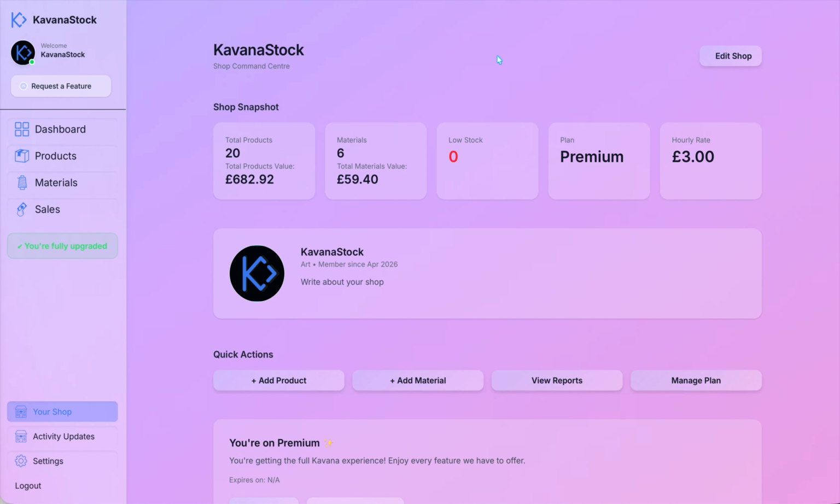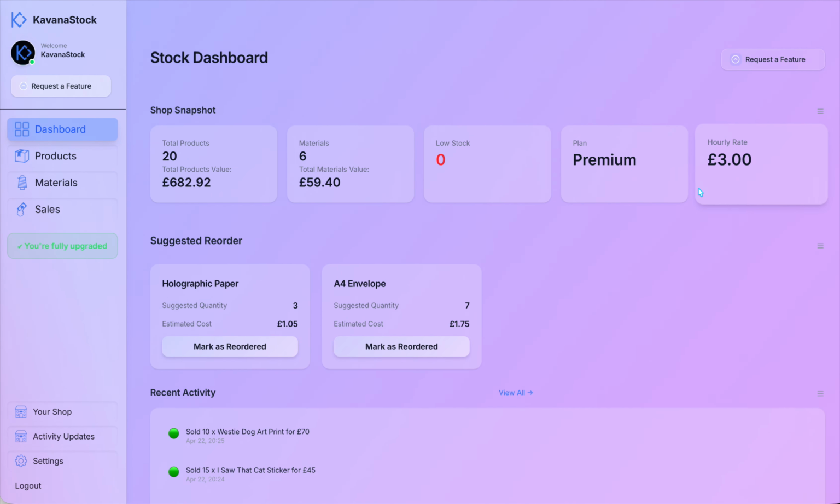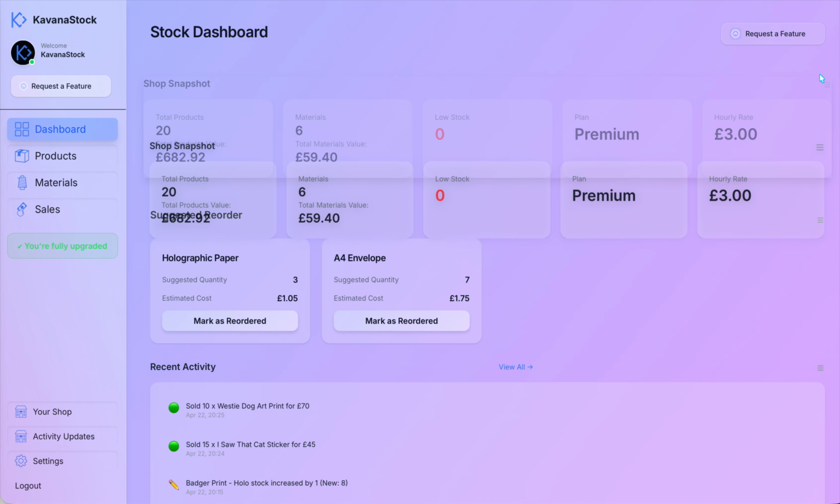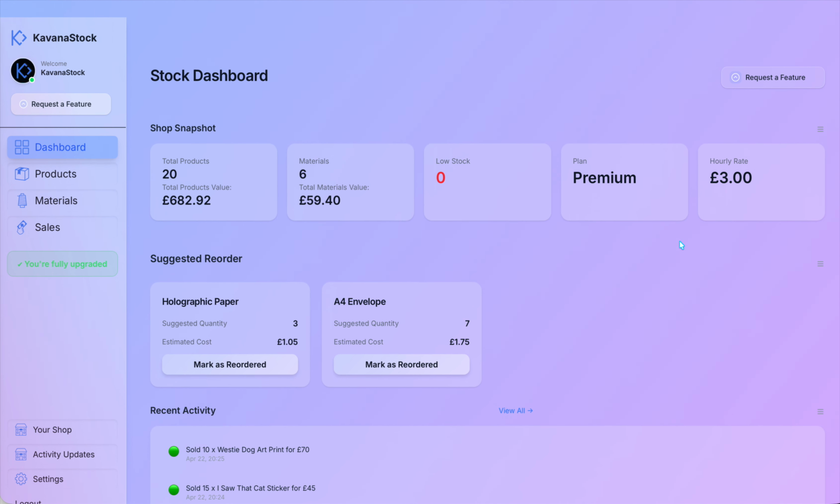This is KavanaStock. We've built KavanaStock specifically for handmade sellers that sell on Etsy, physical markets, or Shopify and places like that. In previous tutorials, we went through the dashboard and how to use the Mac as reordered. You can make the layout whatever you want as well.